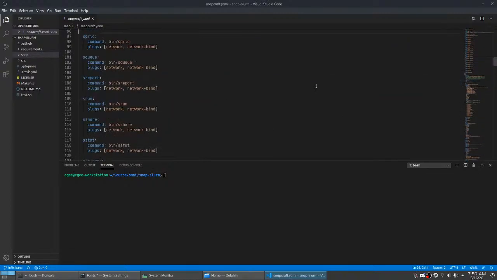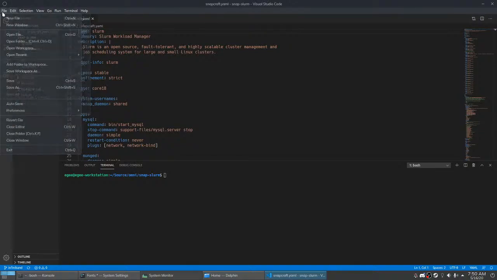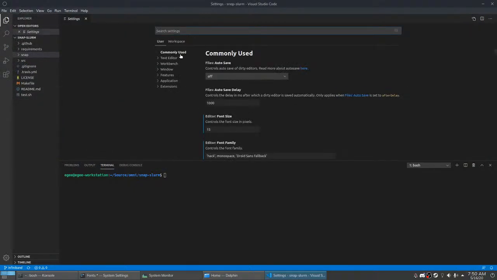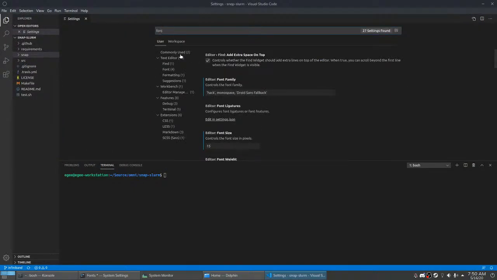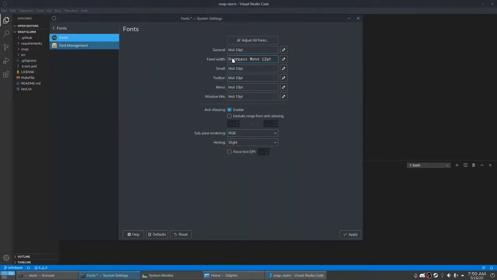Here's a segue into some Snapcraft stuff. Good stuff. But anyways, I think this actually doesn't look like Overpass Mono. Maybe I have my fonts all screwed up. No, it's Hack. I don't know where this is being used then. Fixed width is Overpass Mono. It's probably used somewhere. VS Code versus Atom, it depends on what you want to do. I like VS Code. Some people like Vim. James uses Vim, and that's all he uses.